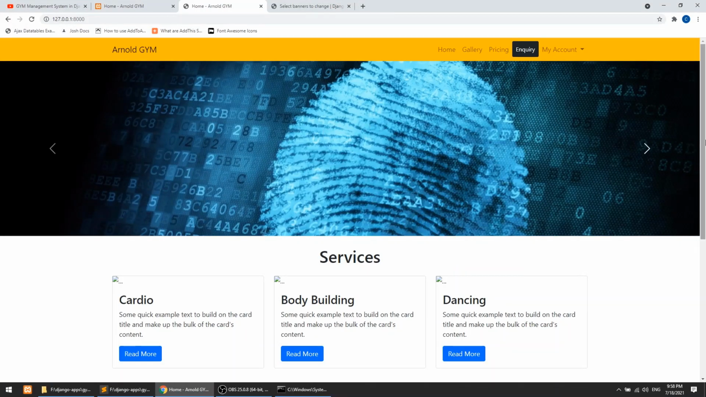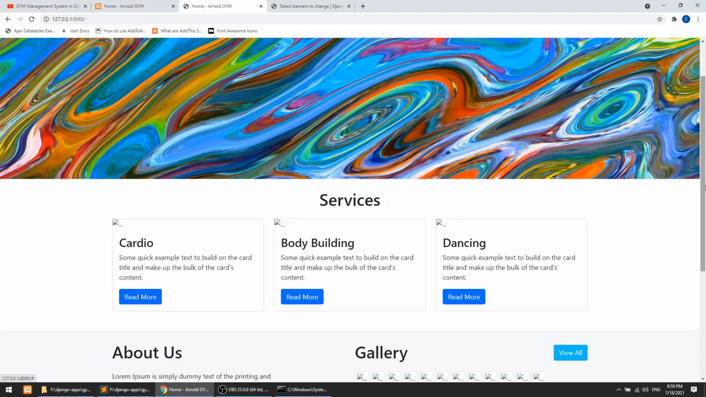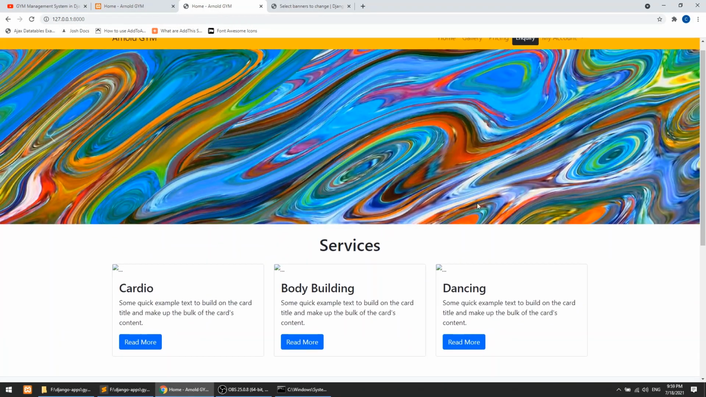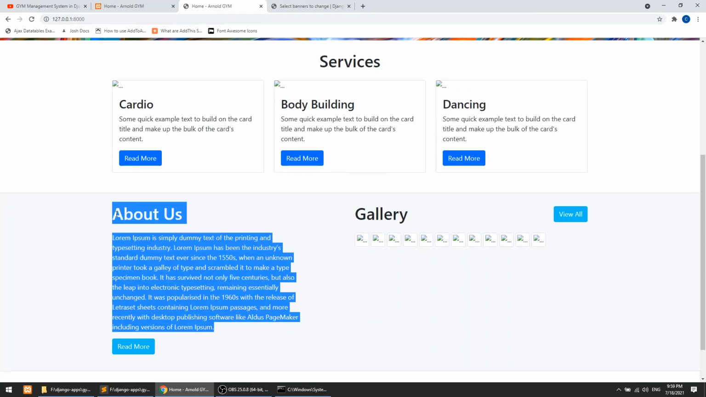Okay, the next thing we will do is make our services dynamic, all this text content. We also need to create the page. We will create the page later, but for the time being we will make these services dynamic. And we will also create our about us page.